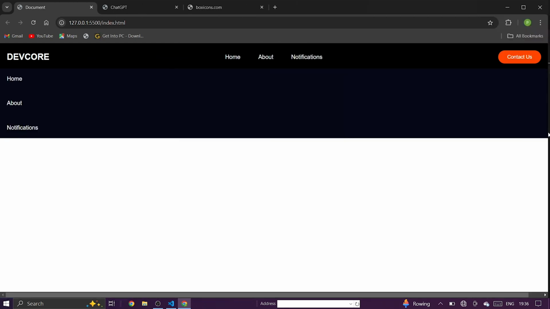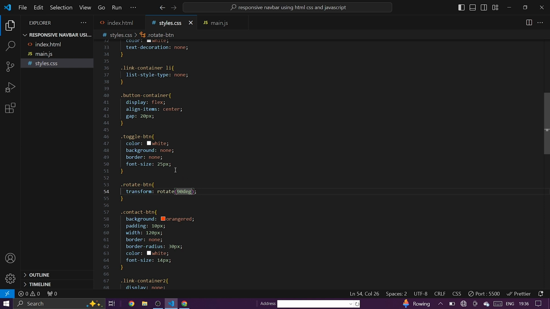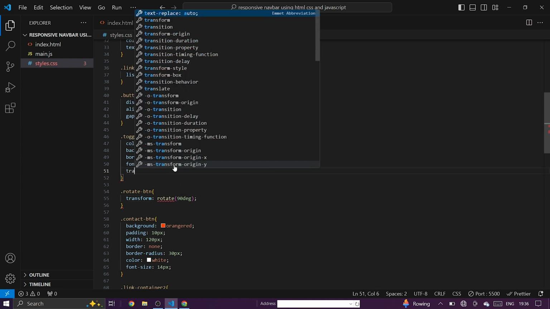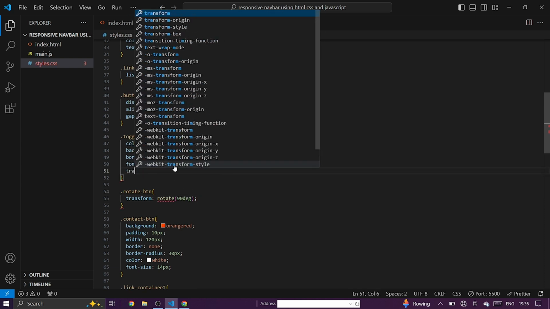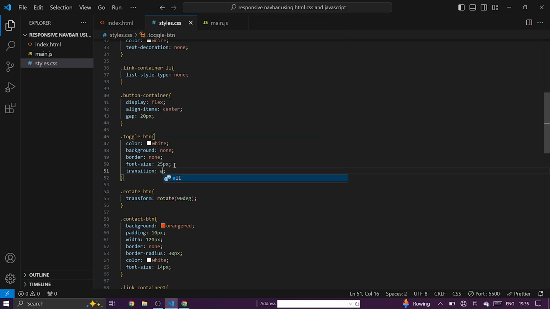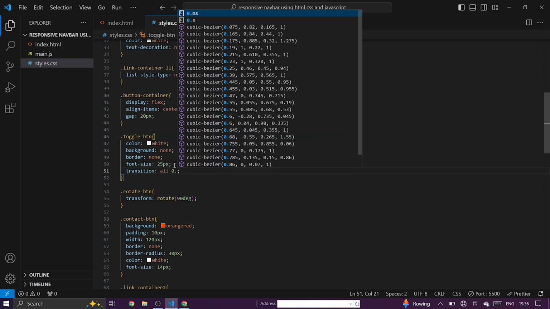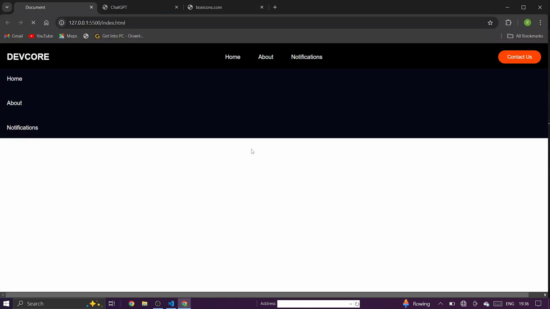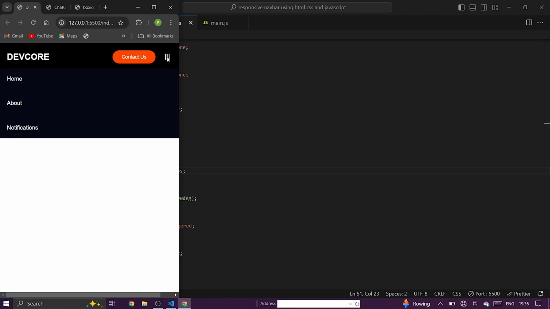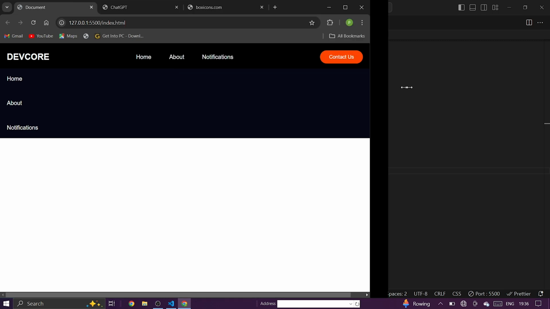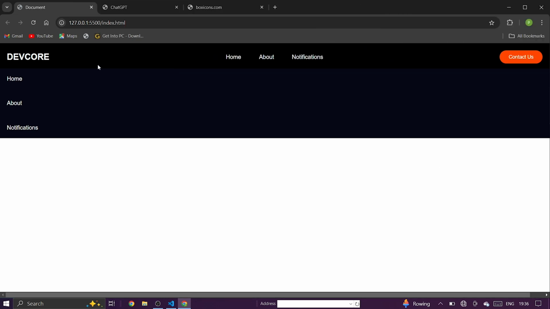Let's add a transition to our button. Transition is going to be all 0.3 seconds. That's what I want, but it looks like we have a problem over here. Whenever we drag back to the bigger screen, our link still shows.